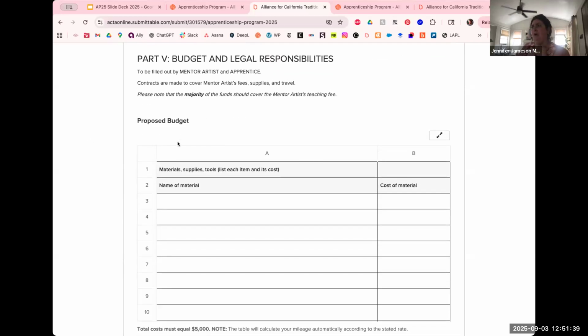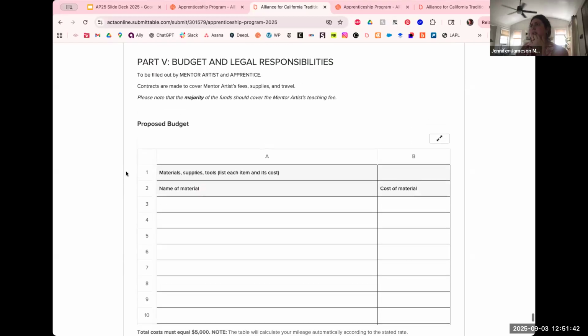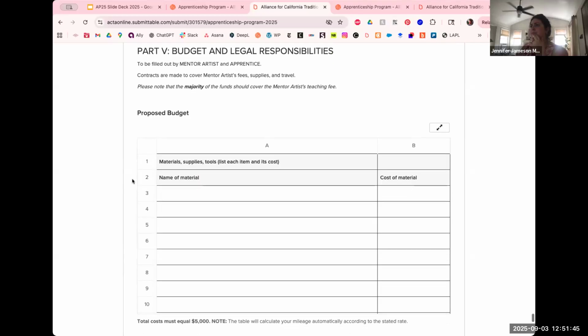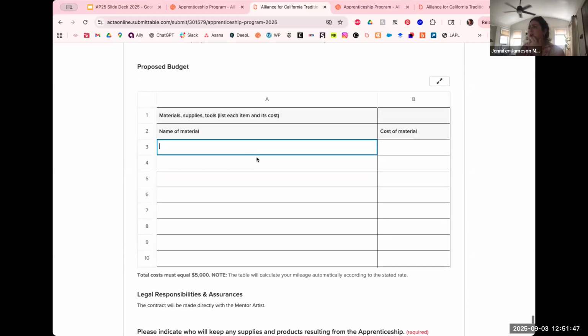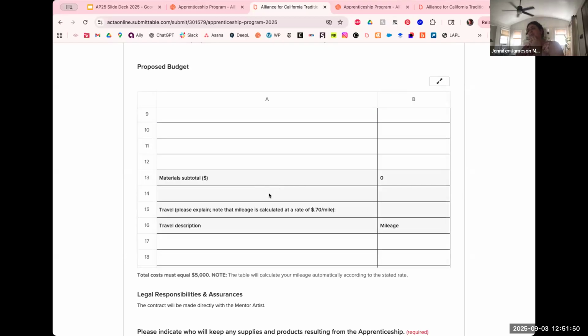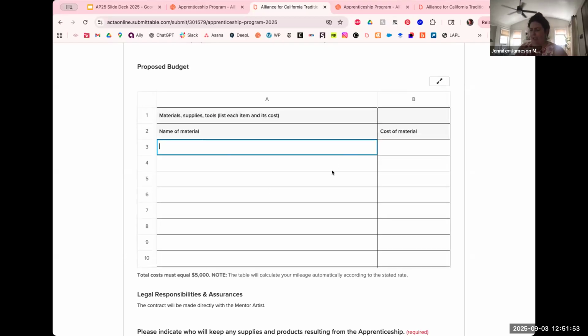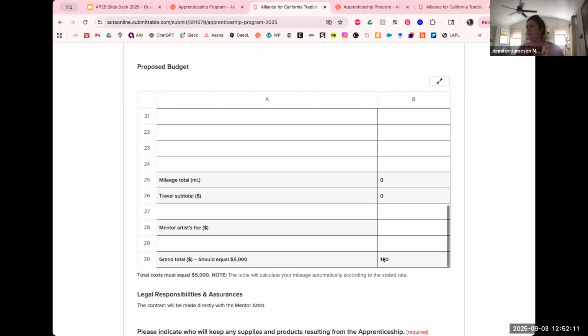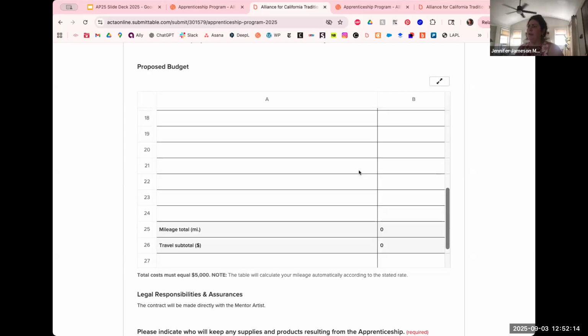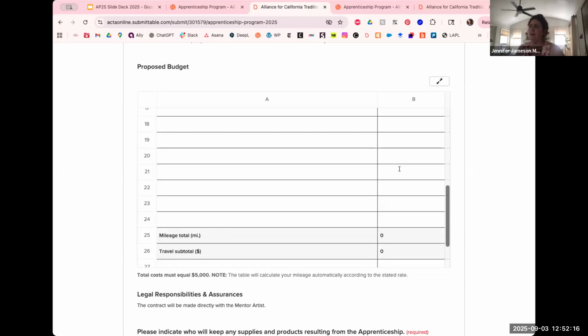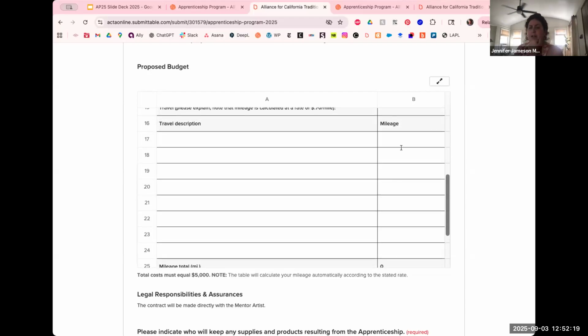And then you have the budget form, which we can look at closer, but just a few quick notes: this form actually tallies up some things for you. So you might say, I need thread, and you might spend big on thread, maybe $100 on thread. And then that's going to show at the bottom here, but you also want to include any travel, and the mileage is automatically calculated depending on the miles that you put in here.